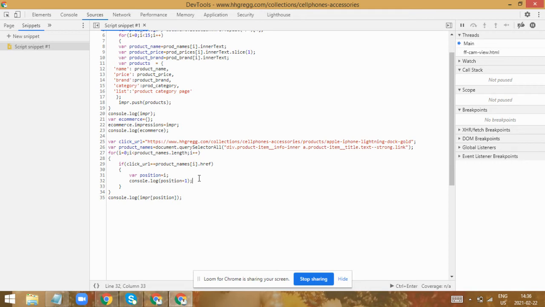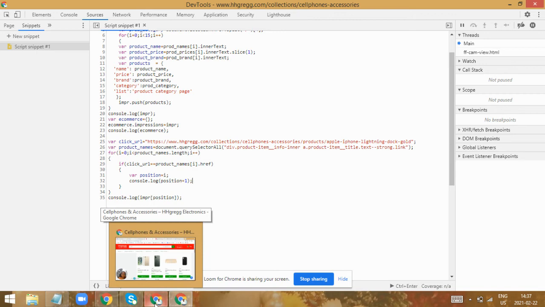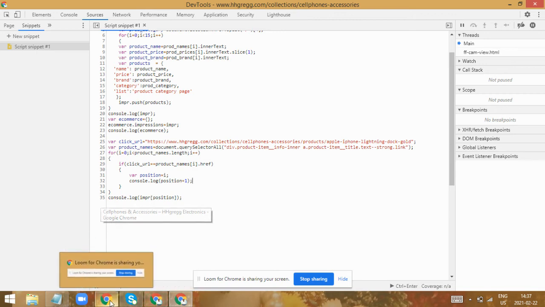We need to compare the link that is clicked by the user to the product link. Whichever position matches that particular link, which satisfies this if condition, that product will be returned as an object, the impressions entry for that particular object. So that product will be returned as an object to the function that we are going to create further, that will be used in Google Analytics.